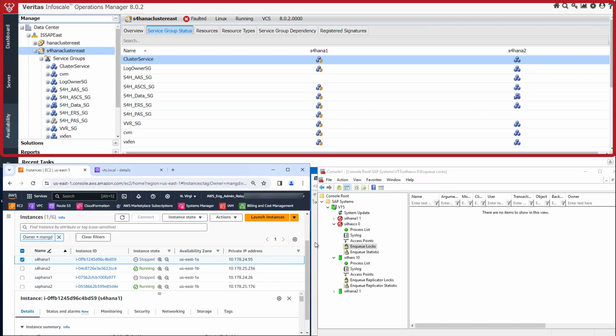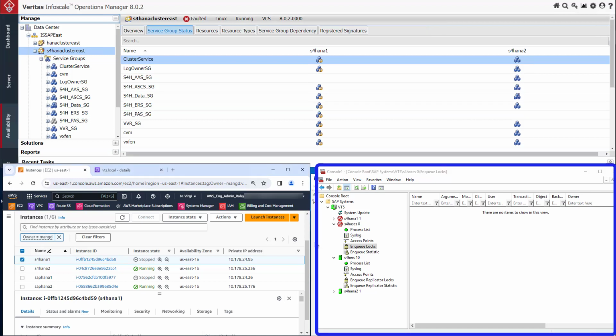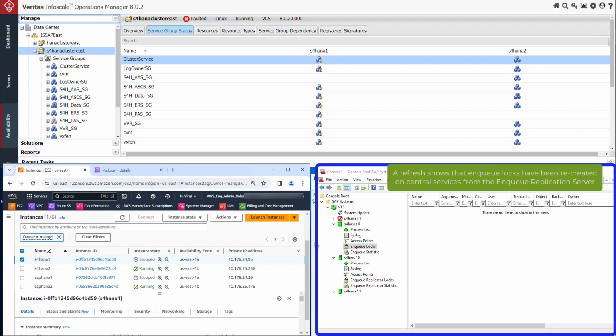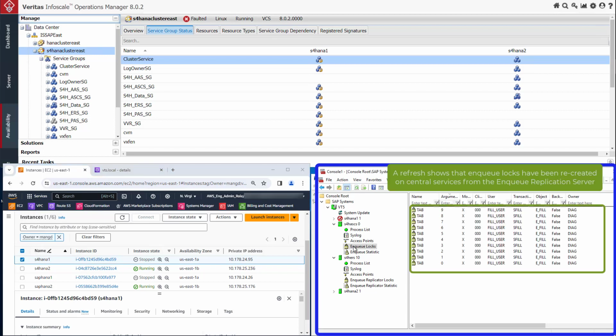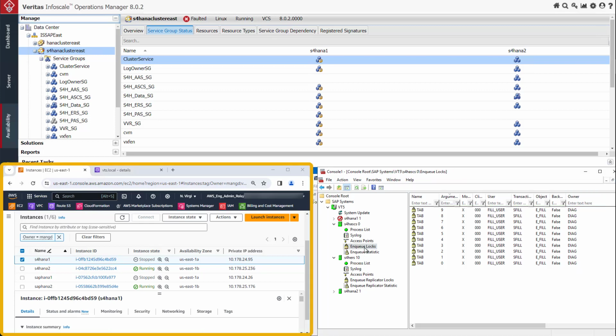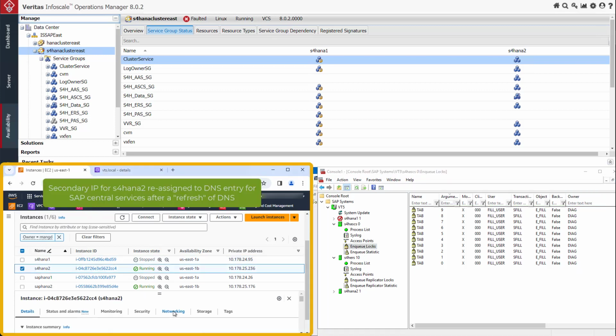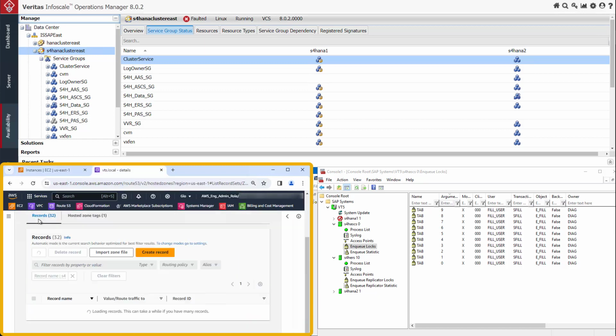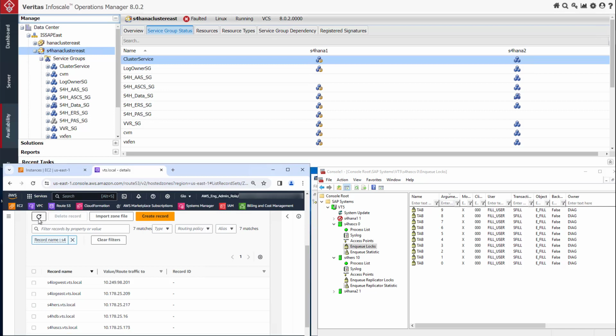Now that all the services are running, from the Microsoft Management Console, you can see that after a refresh of the in-queue logs on the central services, the logs have been recreated based on the logs from the in-queue replication server. And from the AWS console, we can see that the IP address of S/4HANA-2 is now the virtual IP for the DNS entry for the central services. This automatic failover of SAP components is being orchestrated by Veritas Alta Enterprise Resiliency.